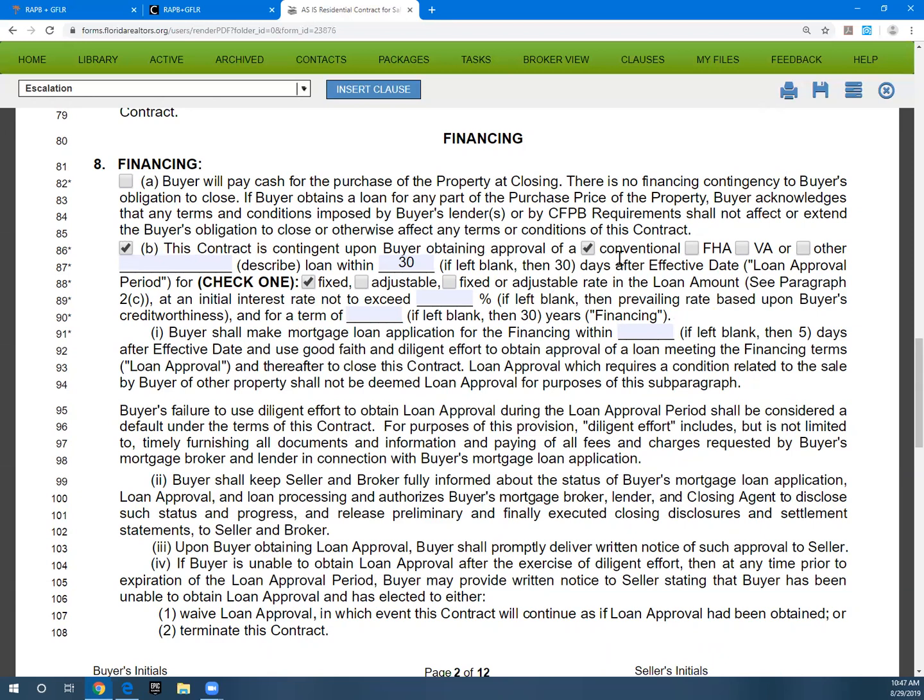Now, the different types of financing here, you've got conventional, FHA, VA, or other. Anything that you check off, the buyer is obligated to apply for. So if you check off conventional and FHA and VA, you're not giving your buyer the ability to fluctuate between whichever one they want in the end. You're obligating them to apply for all of them.